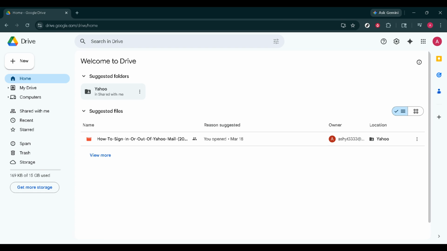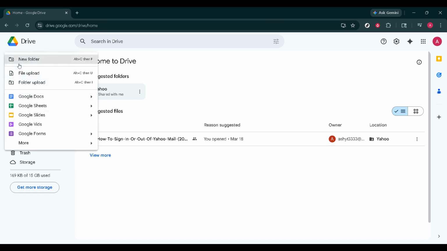Once you're in, look at the left side of the screen and find the New button. This is where Google Drive lets you create folders, upload files, and add new content. Click on New to open the upload options. From the menu that appears, click File Upload.